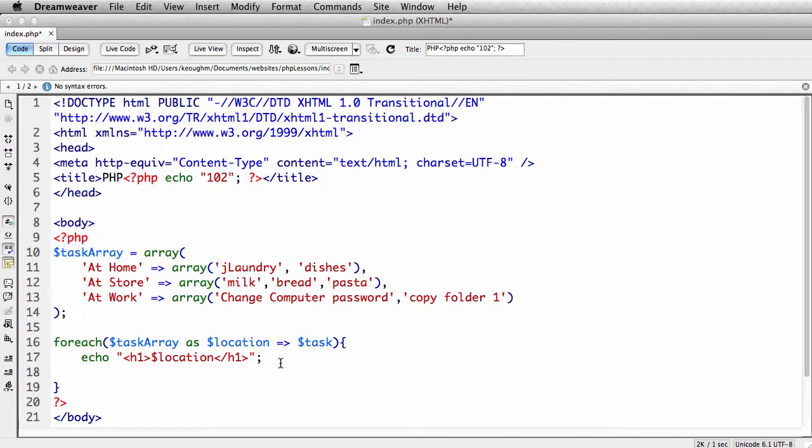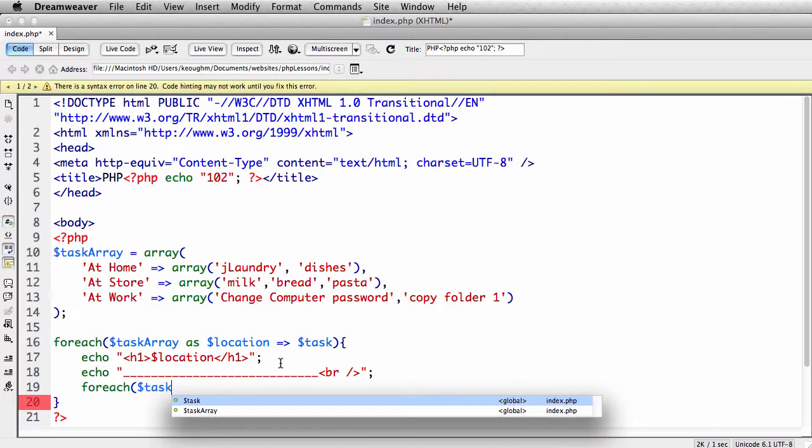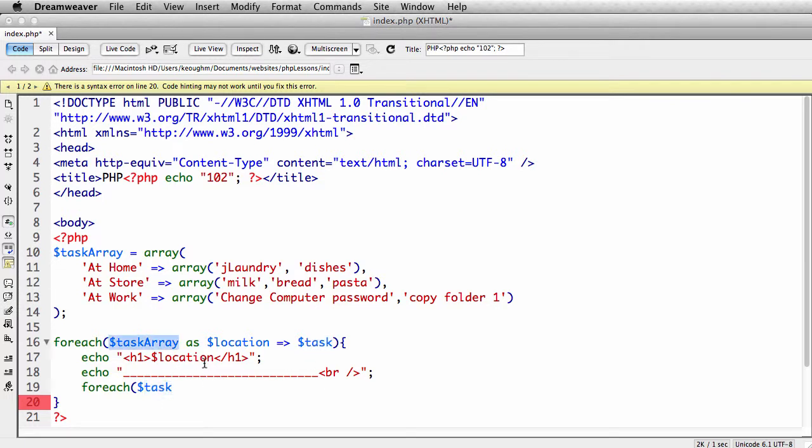The next loop will be right underneath it. Or actually, let's go ahead and echo out a line break. Let's do a long line here. There's a lot of things we could do, but we're just going to do that. Now, for the second loop, we're going to do foreach again. And this is going to be on the task, which we defined right here. So first we took each key that we created, the home, the store, and the work, and we saved it as location. Now we applied the value for location as task, and now we're doing foreach task.